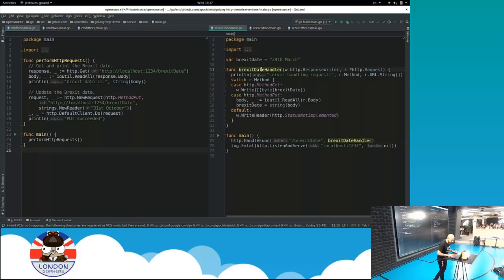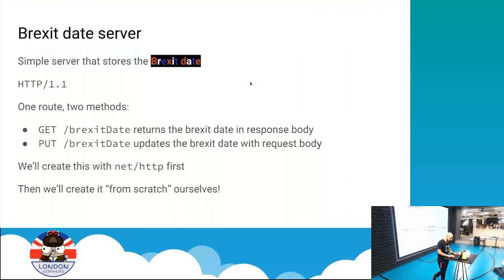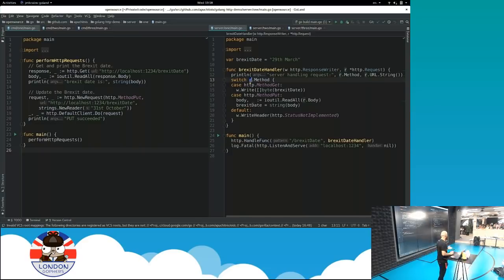Inside of this Brexit date handler function, we have these two parameters, the response writer and the request. We have some debugging over here. We do some really simple logic. So remember the logic up here, which I pointed to you about. We can either get the Brexit date, and we return the Brexit date in the response body. We can put the Brexit date, and we update the Brexit date stored by the server to what was given to us in the request.